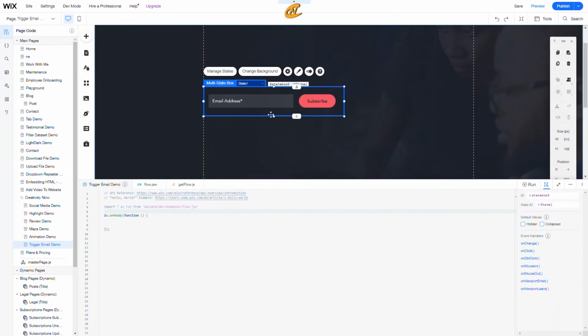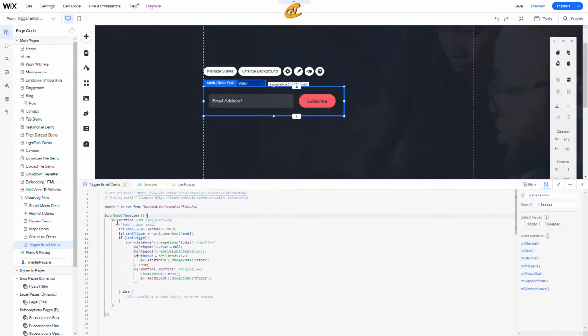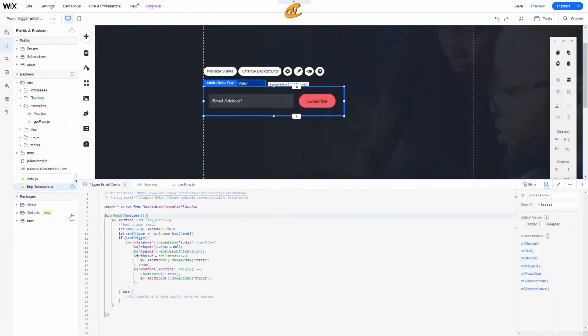All right, so let's go ahead and get into the code. This is where the juicy stuff comes in. Now that I have my page code here, as you can see, it's very simple on the page code. Now that we're doing this big trigger email stuff, we're going to be using the backend code as well. How you get to that backend code is by coming up here to your public and backend. As you can see here, I have my button on click here.